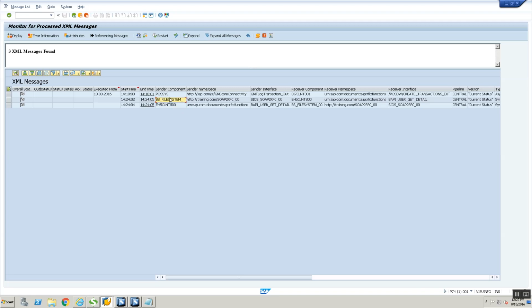And in the request message, if you see, the sender is my file system 00. This is my namespace. This is my sender interface. It goes to EH5 client 800, my SAP system. It makes the BAPI call, and that's the BAPI details that you see. And then SAP responds back. So this is the response message, EH5 client 800. And if I expand this, this is again the sender interface, the BAPI, the receiver interface is what you see here, and so on, right?